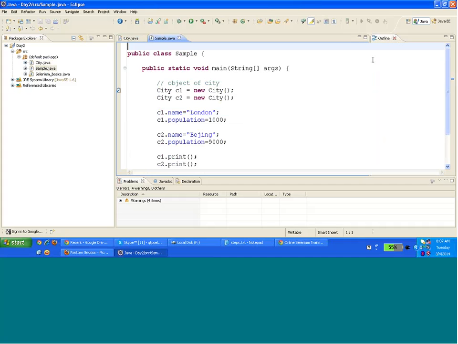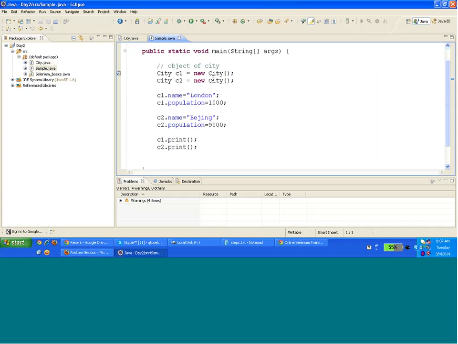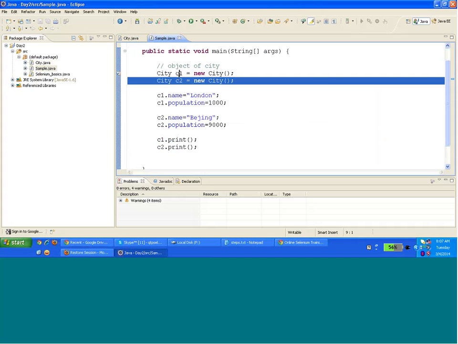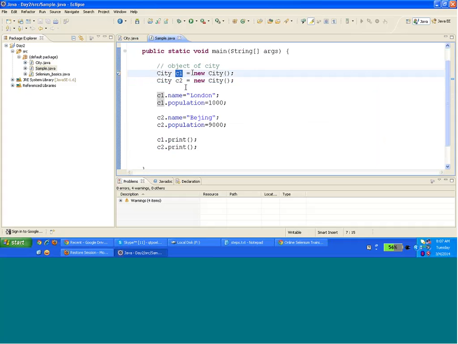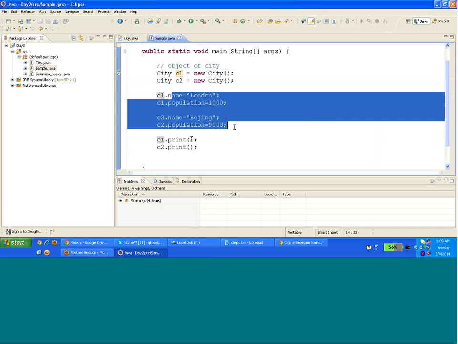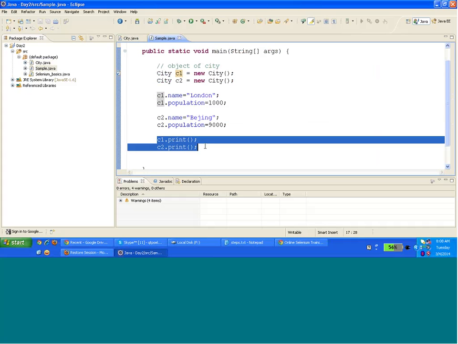Okay, out here I created the object of the city class, right? And I created two objects, right? And I gave different values to each of them, right? And called the functions. So basically, I wanted to emphasize that every object will have its own set of properties. Okay, and that's what we did in Selenium as well.